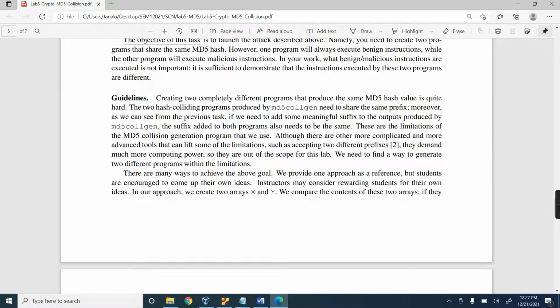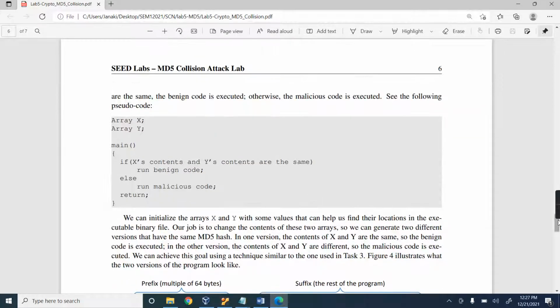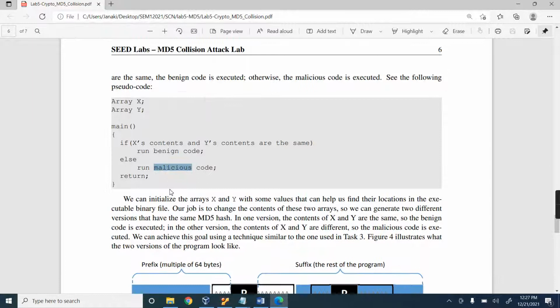For this task, in the lab sheet itself, they have given an idea. There are two arrays x and y. If the x and y contents are the same, the program will work in benign mode. That means it's a good file. If the x and y contents are different, then the program will run in malicious mode. That means a virus program or any wrongly defected program will run.